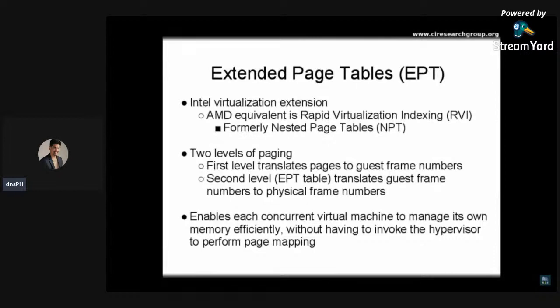On newer x86-64 systems with virtualization extensions, hardware support exists for extended page tables, or EPT. AMD and Intel each brand this technique with a different name. AMD uses the term Rapid Virtualization Indexing, or RVI, on newer CPUs. They used to call this technique nested page tables, or NPT. Intel uses the extended page tables terminology. EPT adds a level of paging to the system.